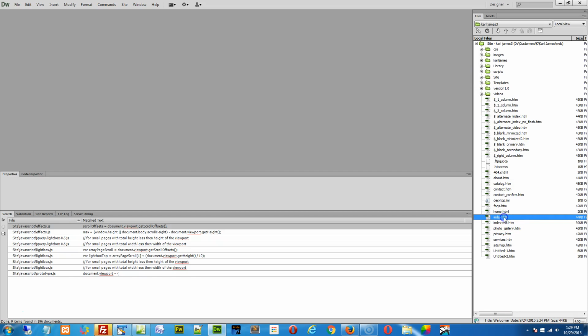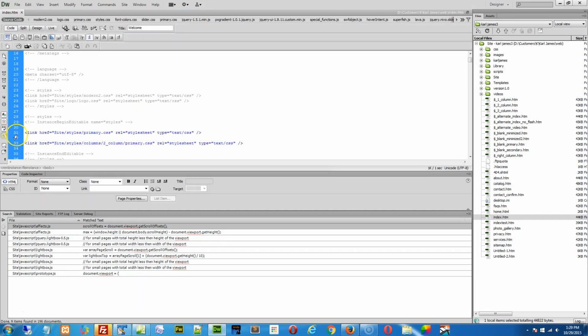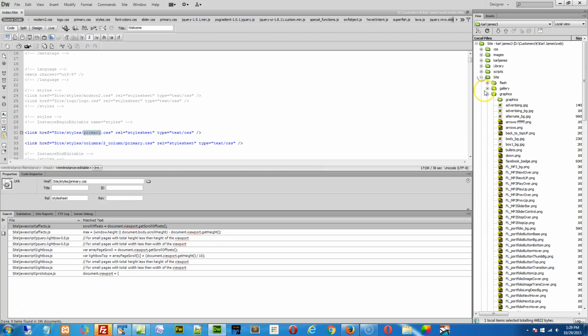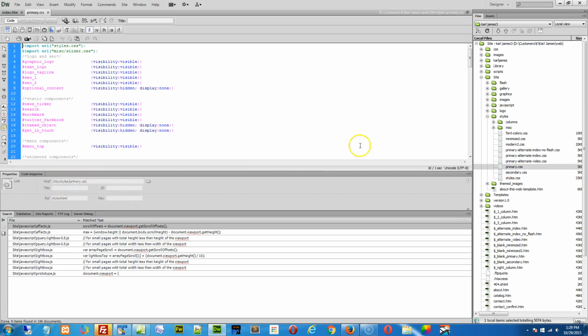So when you're working on a page, it's important to know what style sheet, and the style sheet is right down here around line 31. It's going to tell you if it's a primary, a secondary, or a minimize. So we're looking at the primary.css. Then we have in our styles folder, there's the primary.css right there.